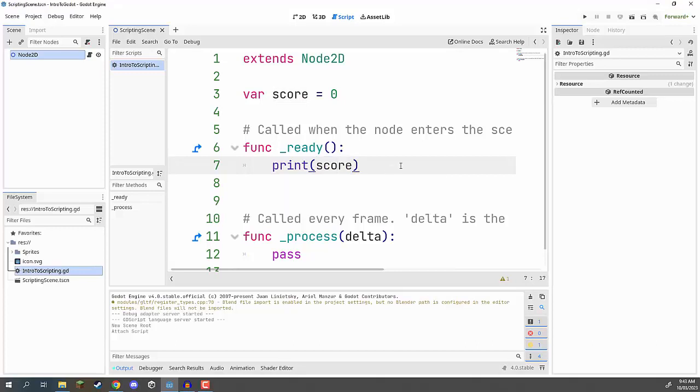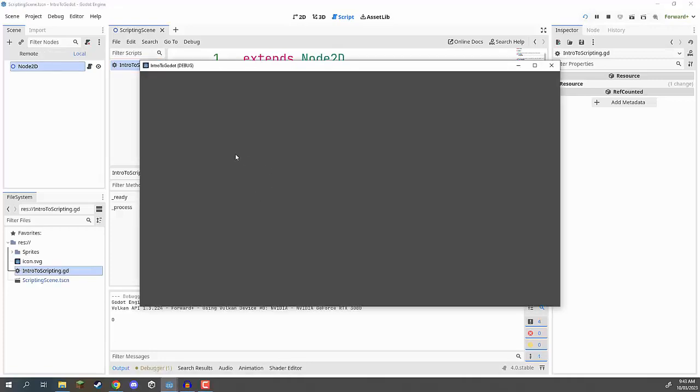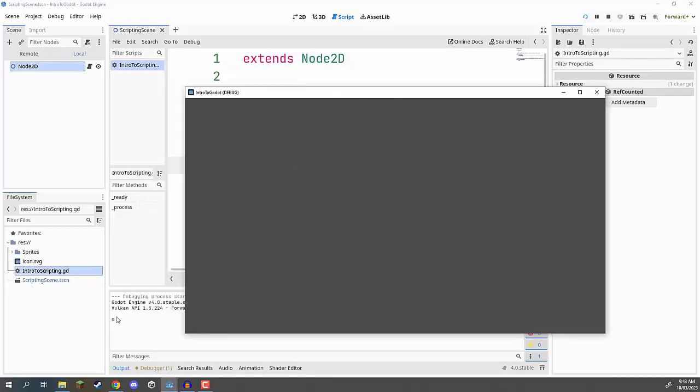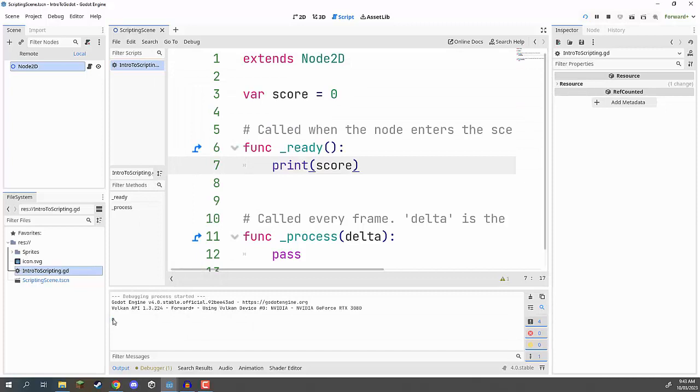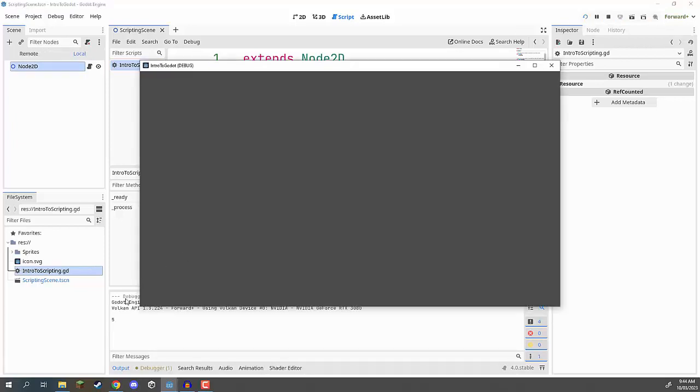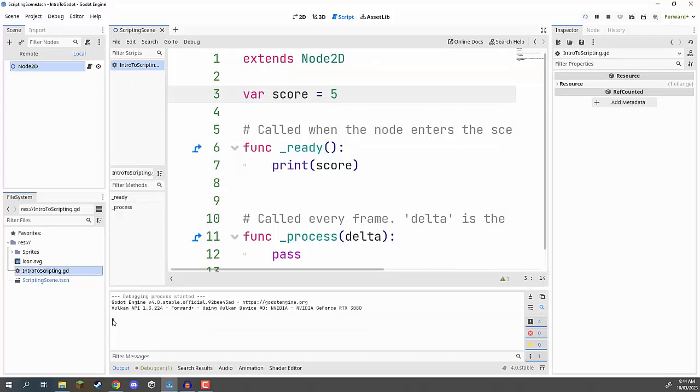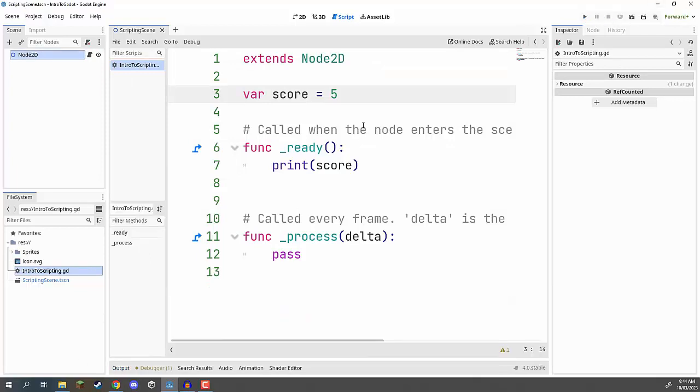So Control S to save, and then press the play button, and let's see what happens. Okay, I press play, and if we look over here in the output, we can see the number 0. Now we can stop playing that. We can then change score, for example, to be 5. Let's save that, press play, and down here in the output, as you can see, it prints 5, which is great. Okay, so we have the ability to create variables and print them out.